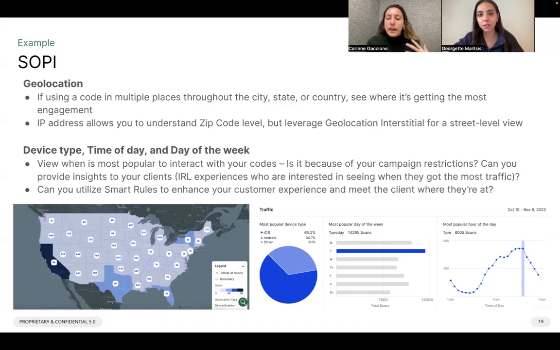Is it because of campaign restrictions? Are we only running it at those certain times? Or is it an event that we're having all throughout the day where we can really analyze what the traffic looks like and send that back to our client? Or how can we leverage this data to understand the customer more? And then maybe how can we use our different capabilities and features like smart rules to enhance that customer experience?